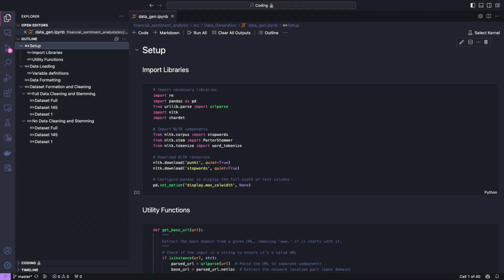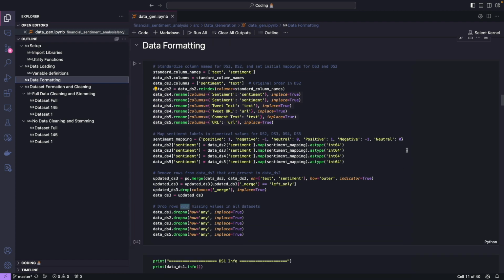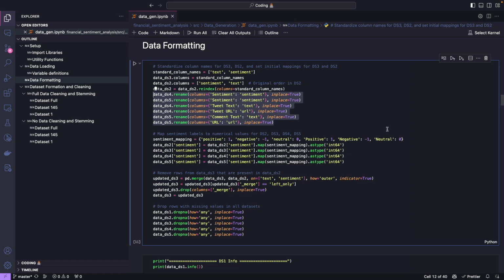Next, we'll discuss our approach to enhance dataset quality through key pre-processing steps, including formatting, formation, and cleaning. We begin with data formatting, where we ensure all datasets comprising of text, sentiment, and URL fields are uniformly formatted. This step guarantees that our data is consistent and compatible across different analysis, simplifying both processing and training.